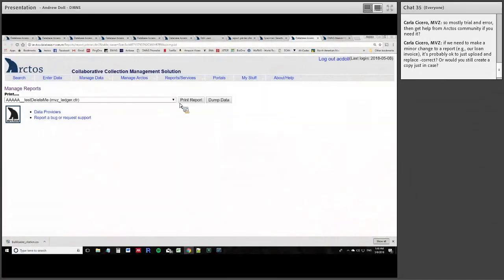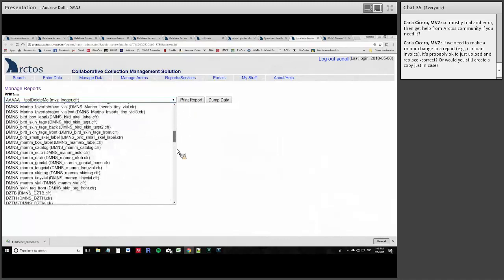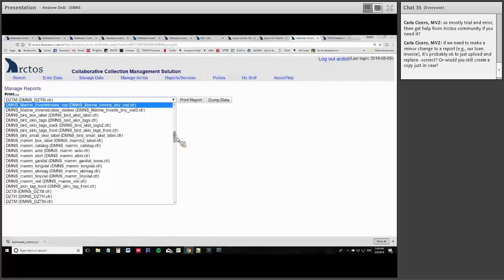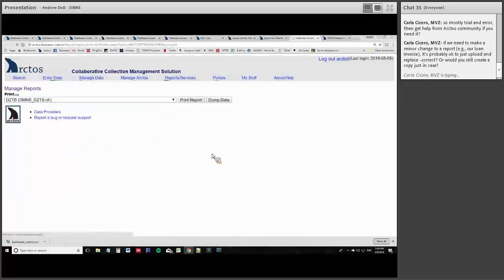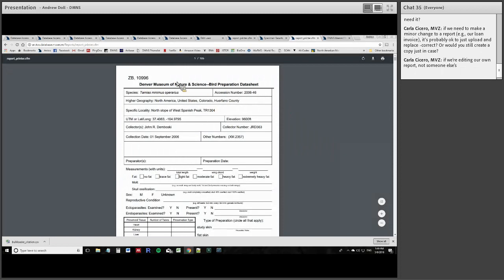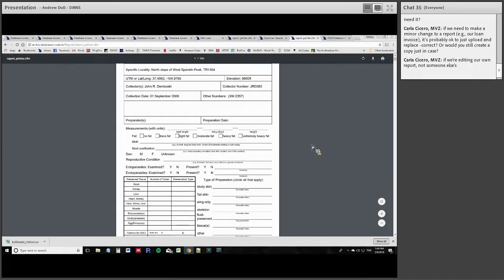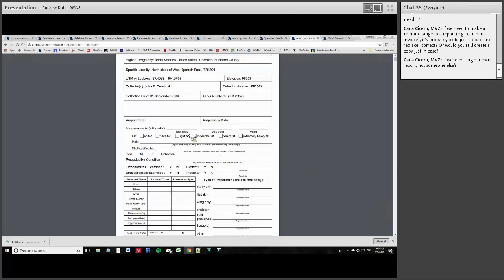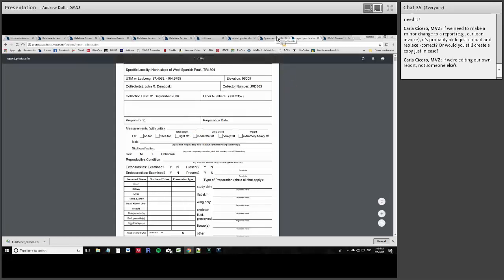So I can just show you what those look like. Oops, pulled our bird one. But here you can see this top half of the sheet is all the data that's in Arctos. And then the bottom half of the sheet is just a bunch of empty fields for our preparators to fill in. And then we will go back and re-enter all that information into Arctos once it's prepared.